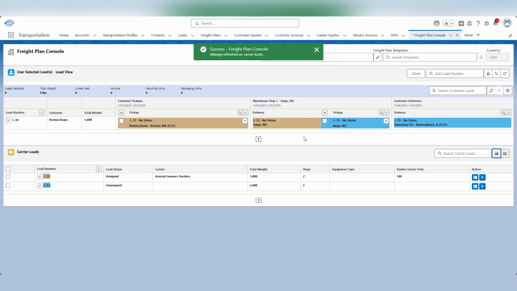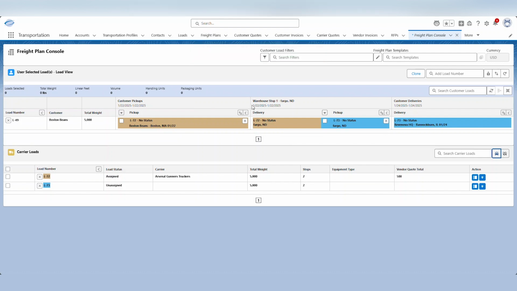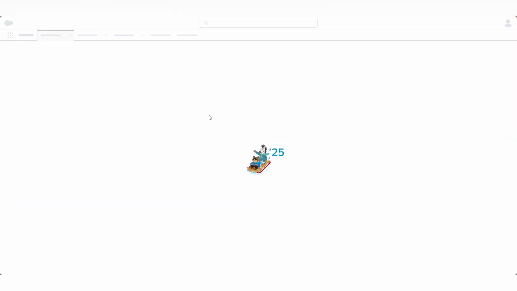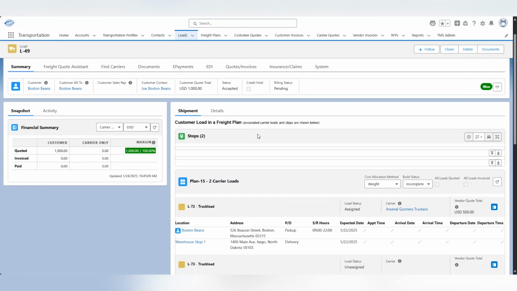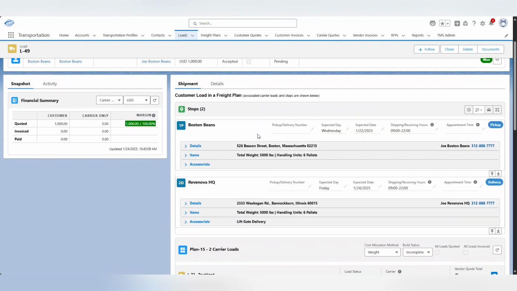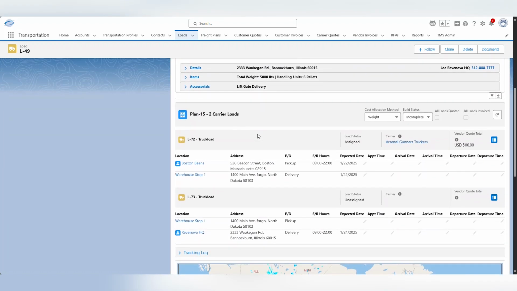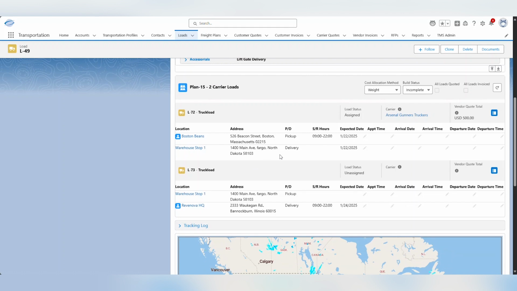So previously, we noted that we had to identify our delivery to our warehouse date. Now we're going to identify the pickup date from the warehouse to go to this final delivery. Again, we're going to go back to our customer load. Scrolling past the stop area and getting down into our carrier load section, we can see that we have our first carrier load here and our second carrier load here. And all we need to do is identify the expected date for the pickup from the warehouse to the final delivery.